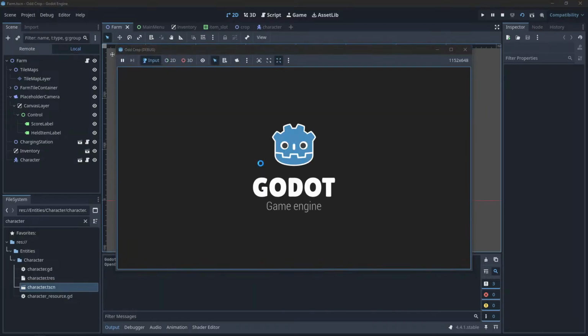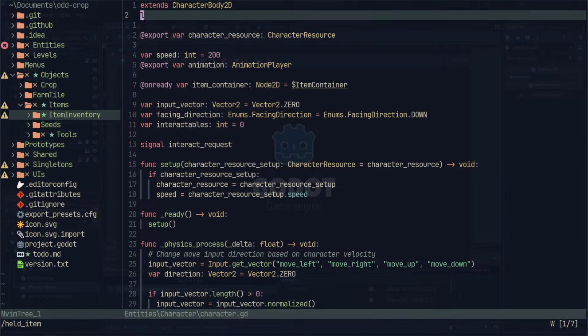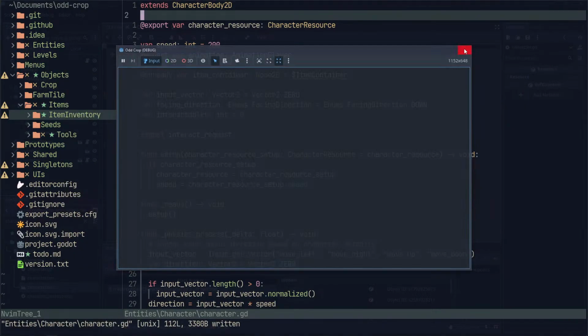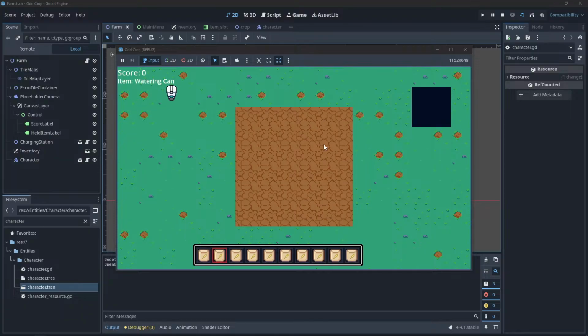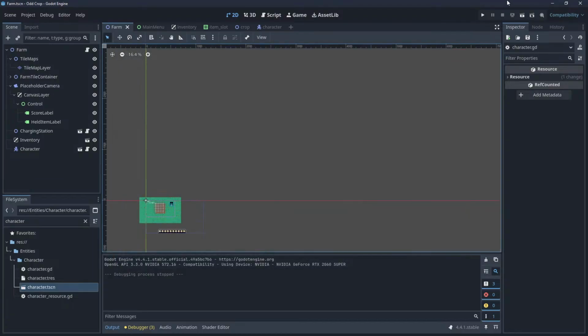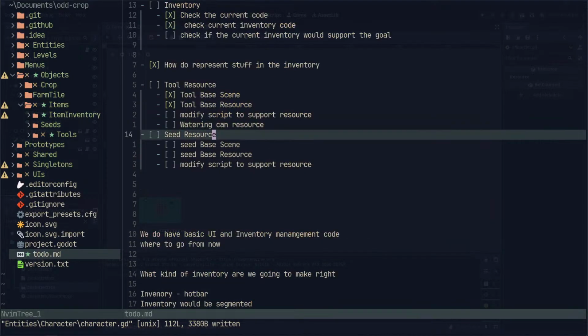Let's go back to farm and check if everything is okay. No, everything is not okay because there's an error there. Let's try again. Yep. Okay, so we will have to spawn the tool from inventory. Yeah, that's the next thing, I think. So let's go back to our to-do.